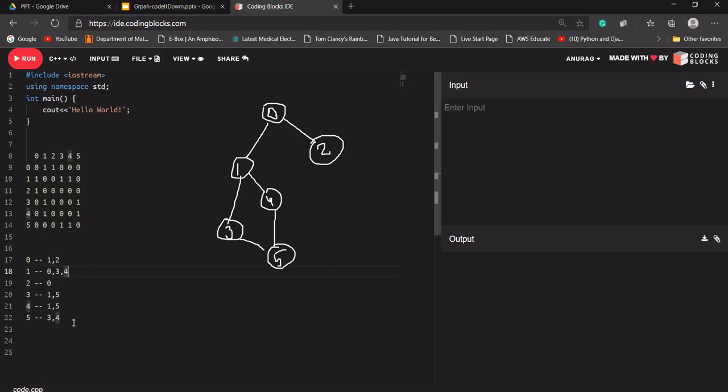Okay, let's try to code these two representations first. In this case, we are clear that we are going to use a 2D matrix. In the list representation, you have many options. You can use lists, you can use vectors, you can use hash maps as well.